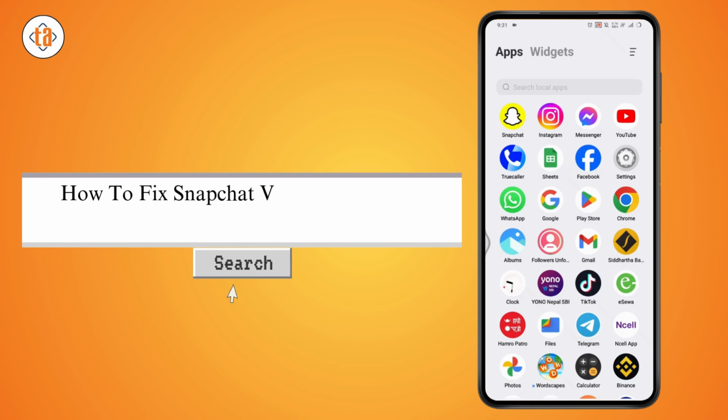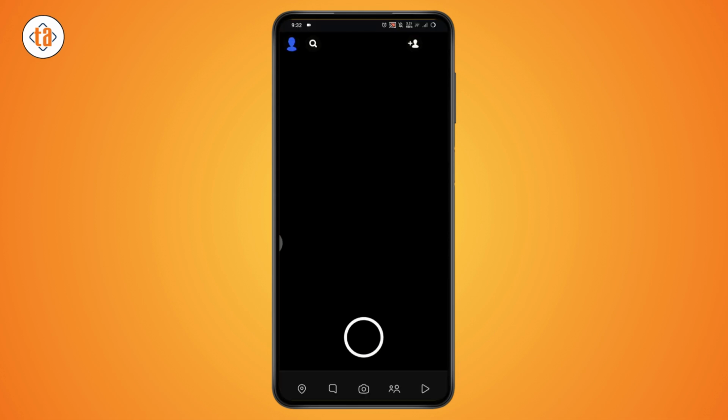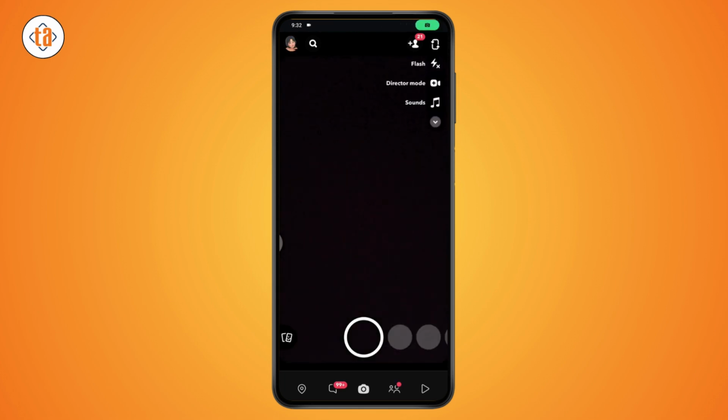How to fix Snapchat video sound not working. So if you want to fix the Snapchat video sound not working, then what you need to do is simply open up your Snapchat application. Once you open up your Snapchat, you need to go with the profile, which is on the upper left.